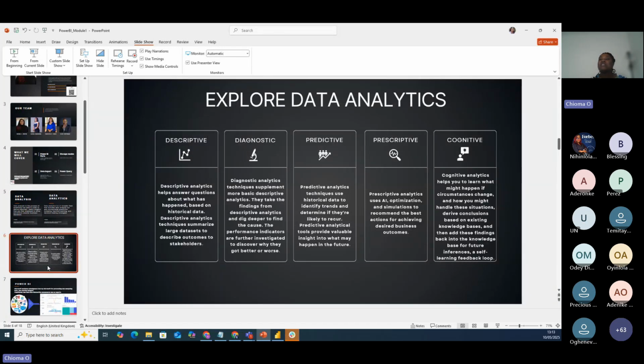So going on, we want to explore data analytics as a whole, right? We have different types of data analytics. And the good thing about the different types of data analytics is that they are self-explanatory.